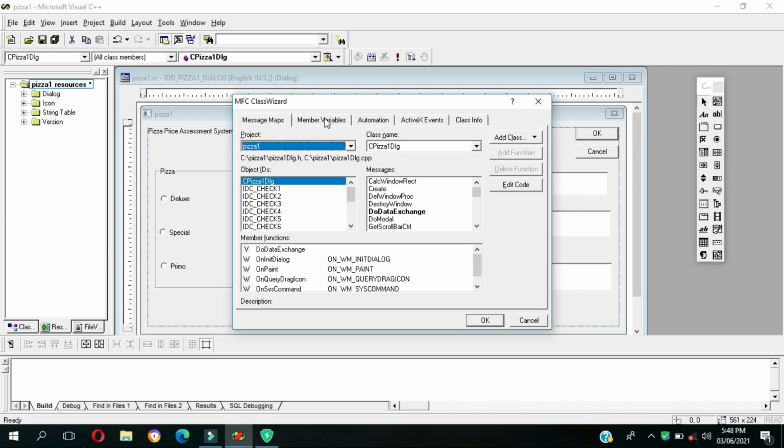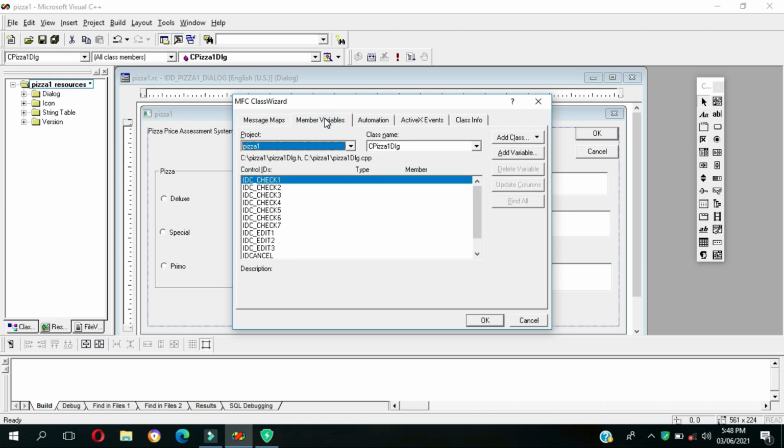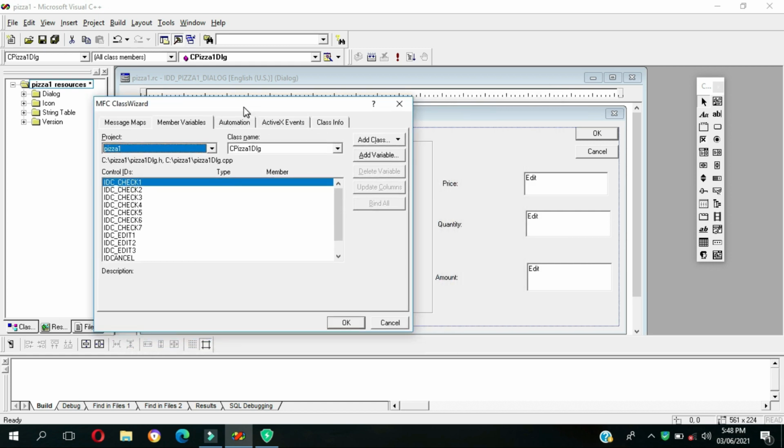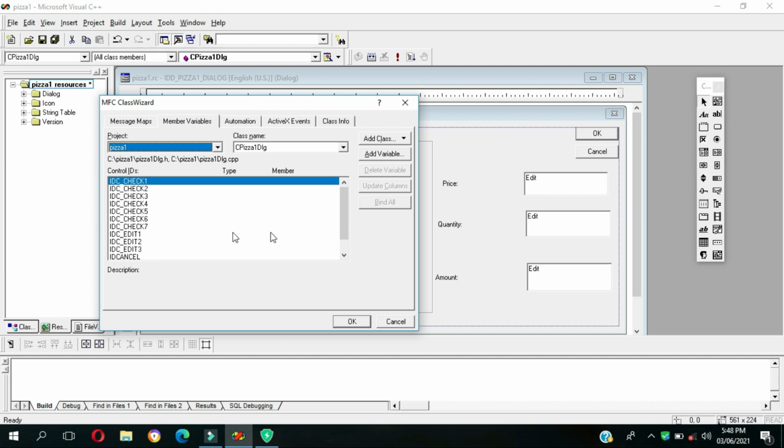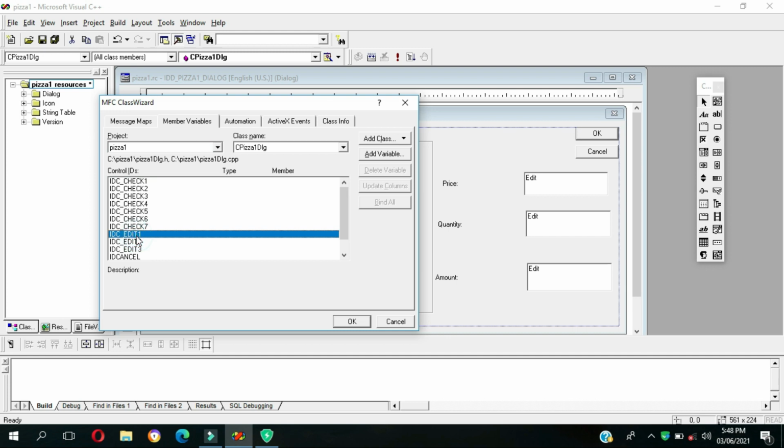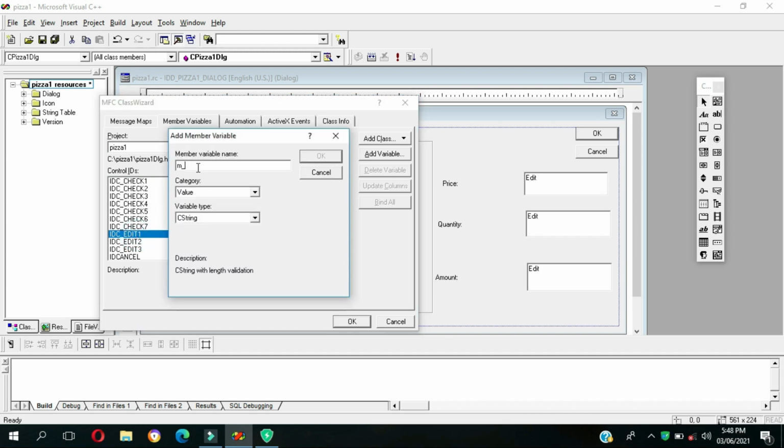Then let's go to our member variables. So first we look for the edit box. We have 3 edit boxes. So for the edit one, as you can see, this is intended for the price. So we're gonna add variables and rename it into price. Make sure that the category is value and the variable type is a string.